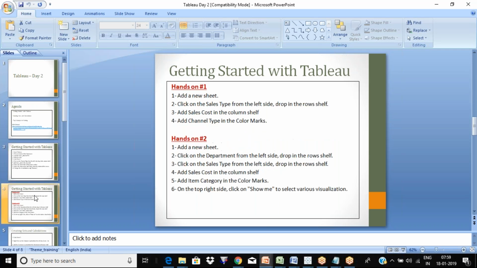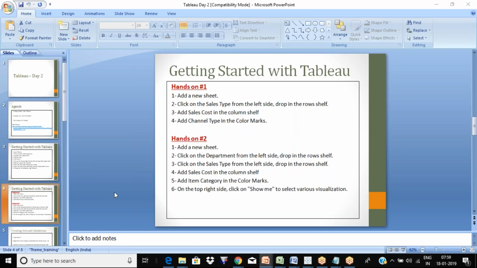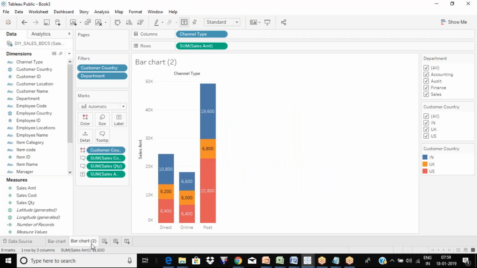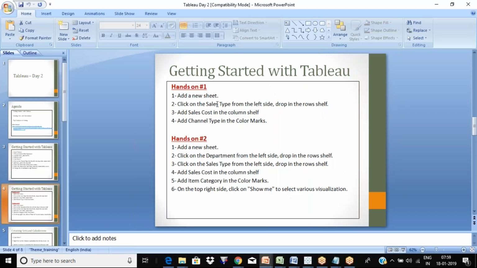If you go to the next slide, another hands-on. So now they're talking about drag sales type. Here they are talking about some other columns as an example. So start building these views. What you can do is, you have built these today. So what you do is click on this and say hands on number one, and you start building the chart for this.